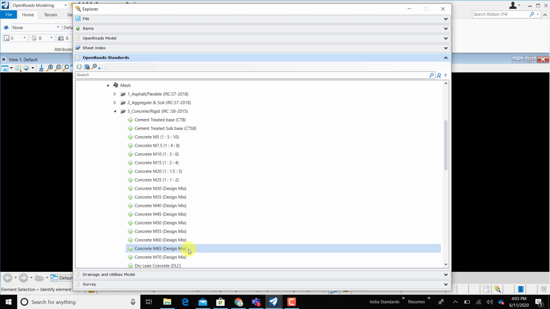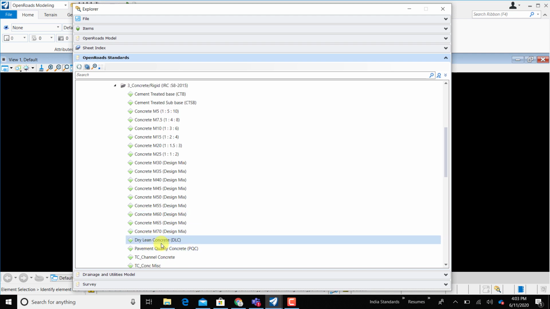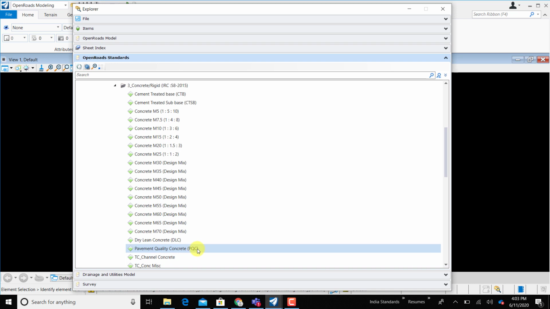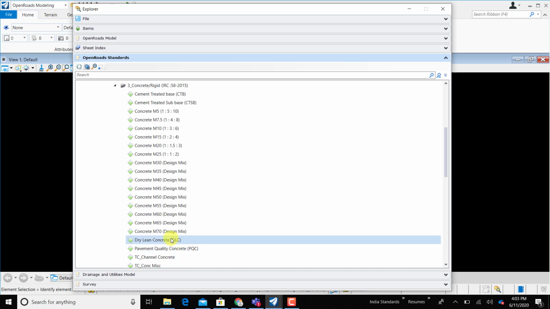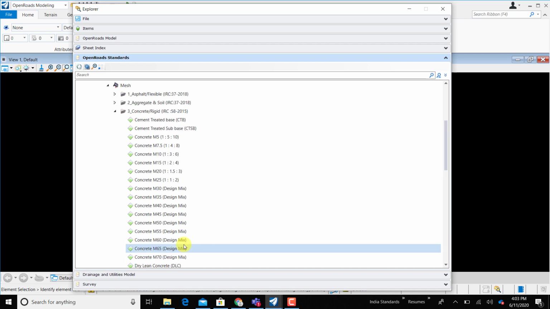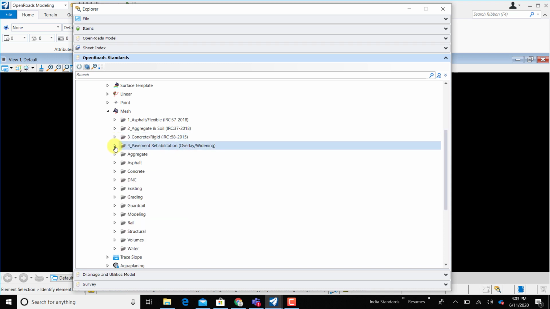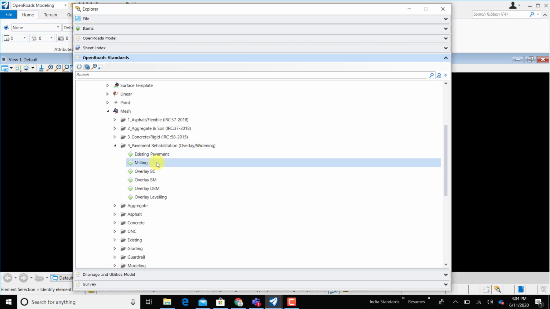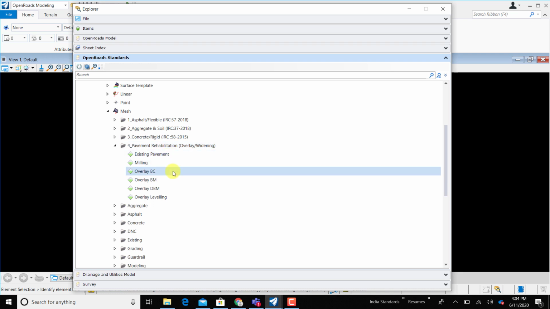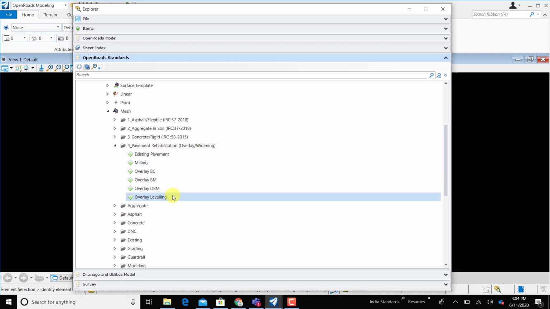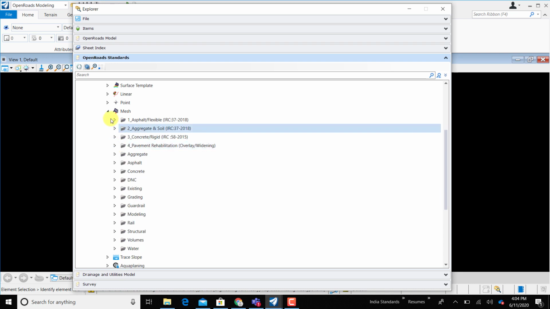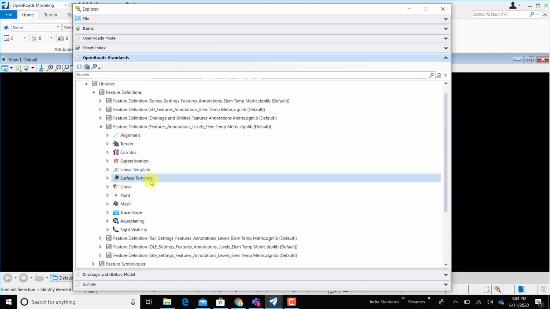Why we have done this? In order to get these names in your corridor quantity reports when we extract the detailed reports. Also, we do have a pavement quality concrete PQC and DLC used in your rigid road construction. Next, also one of the important, so pavement rehabilitation. So you can find existing pavement, milling, overlay, BC, BM, DBM, and leveling. So this was all about your mesh component feature definitions.